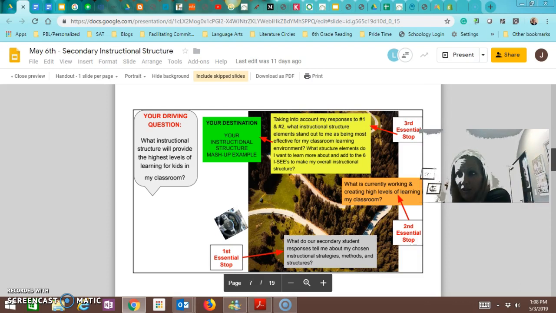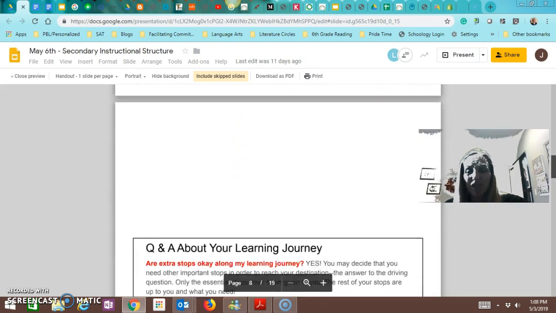A lot of decisions are going to have to be made by you along the way, a lot of thinking, and keep in mind your destination there in the bright green. That's where you want to end up at the end of your time, so that you have something to work with.